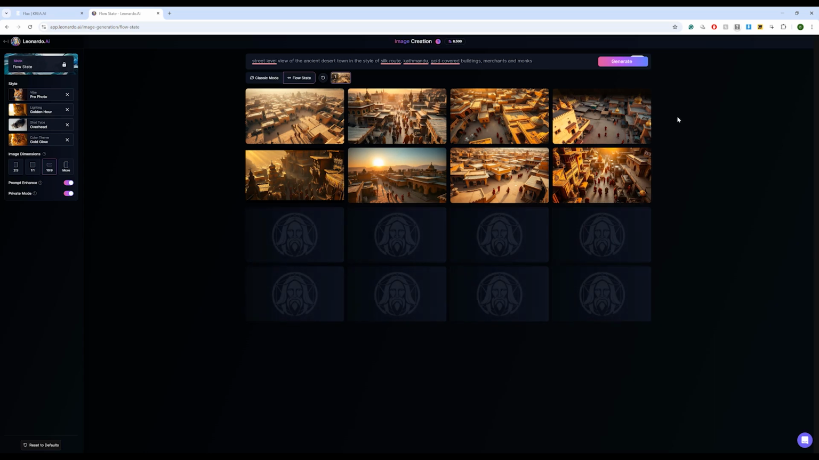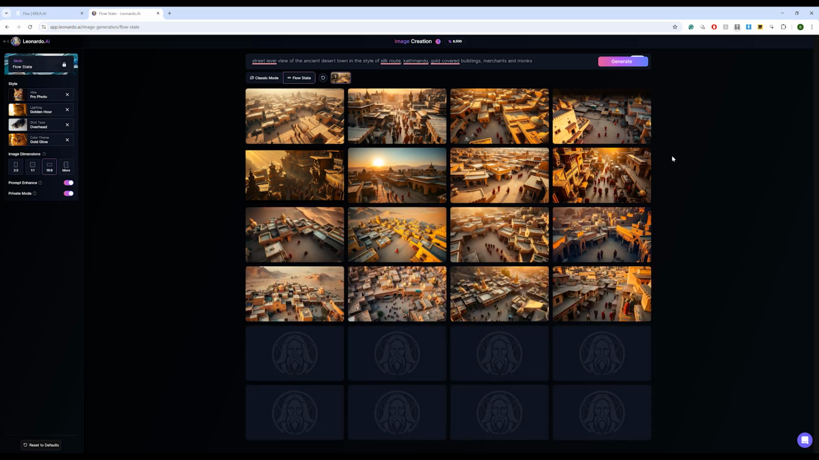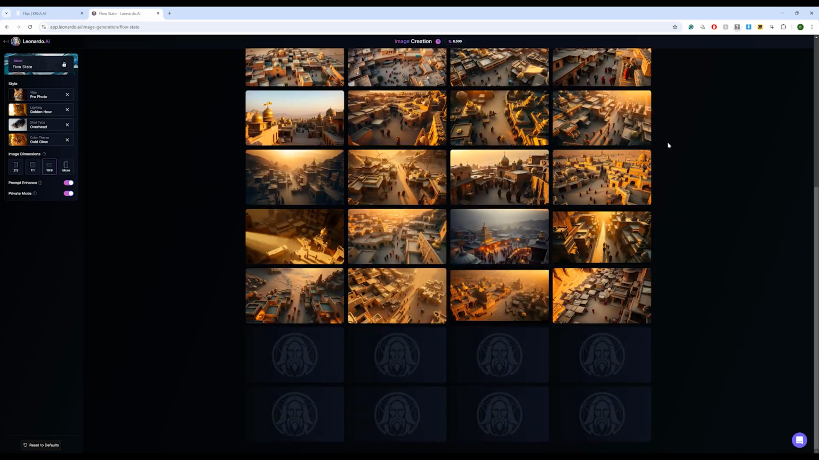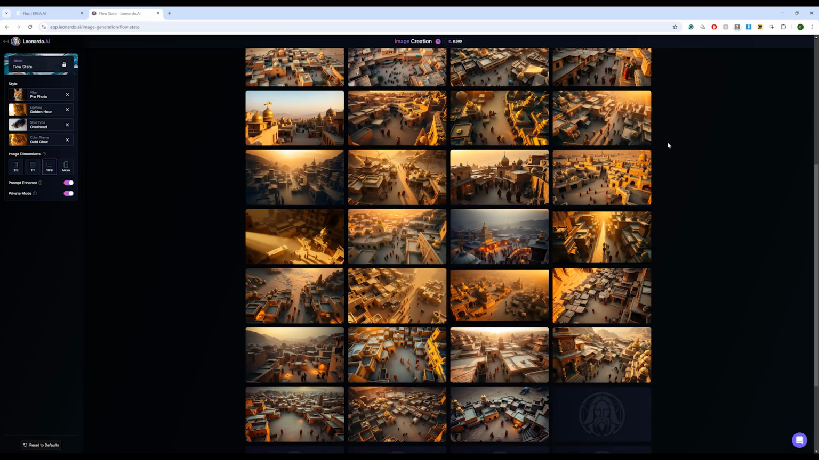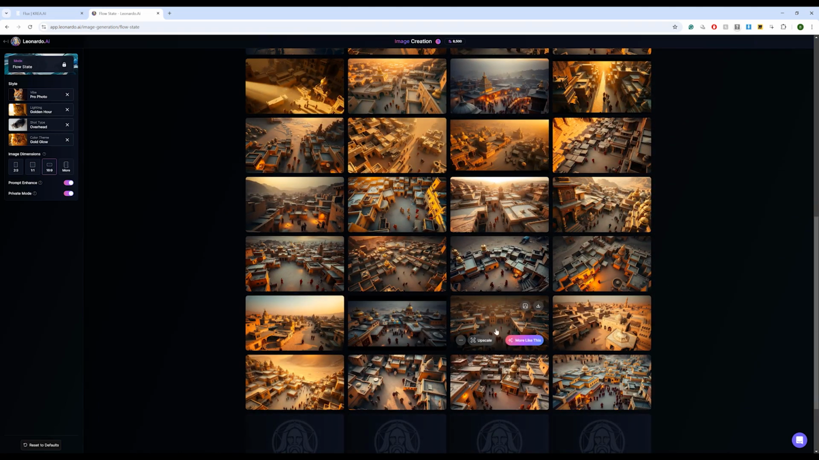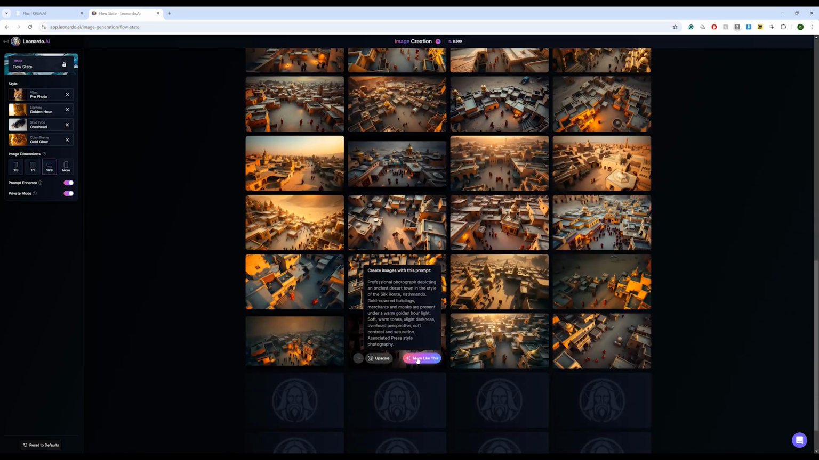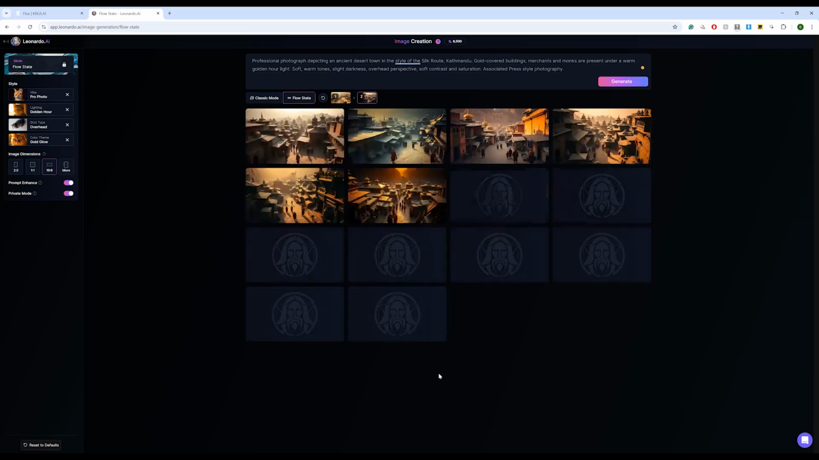And what's interesting about the flow state is that it essentially generates different variants. You can scroll down and these generations will almost never end. We can explore things faster. If we like a certain direction, we can go down that rabbit hole, just like we did with variations in Midjourney.